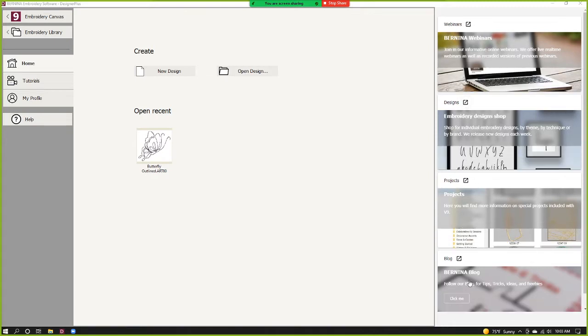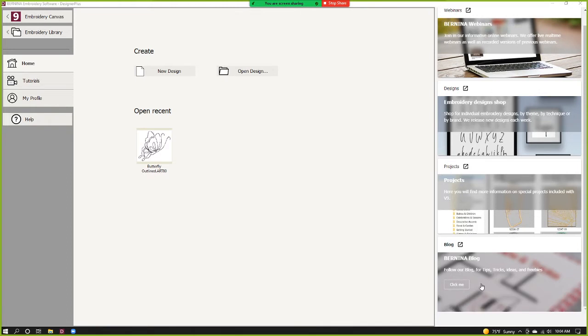On the side, it does have different things you can go to, like the webinars that Bernina hosts, OESD. Pretty sure this is OESD's website, even if it doesn't say OESD. Projects, because there are projects included in the Hoop projects. So the instructions, you can go to the Bernina blog. Just some quick places to go.